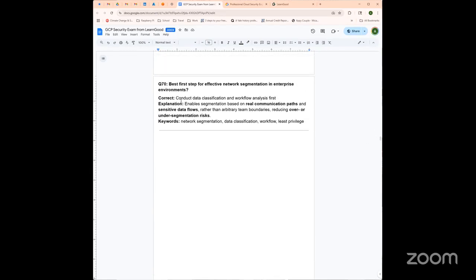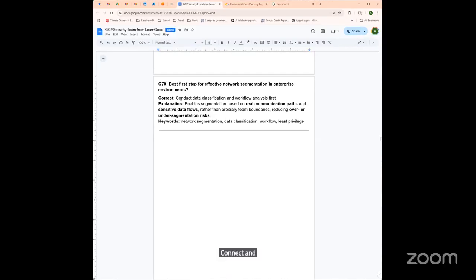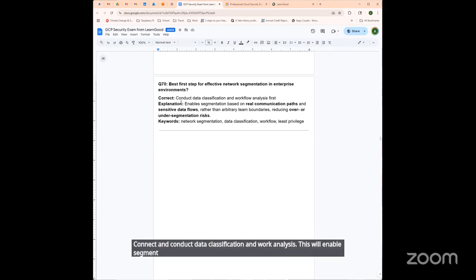What is the best first step for effective network segmentation in enterprise environments? Conduct data classification and flow analysis. This will enable segmentation based on real communication paths and sensitive data flows, rather than arbitrary team boundaries, and it will reduce over or under segmentation risks.